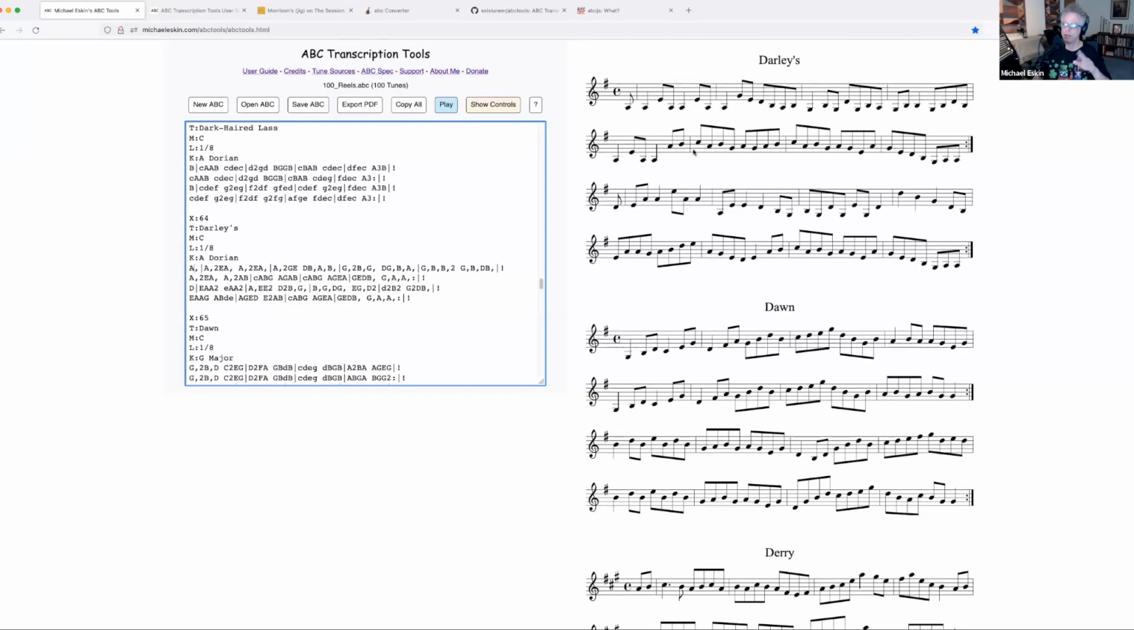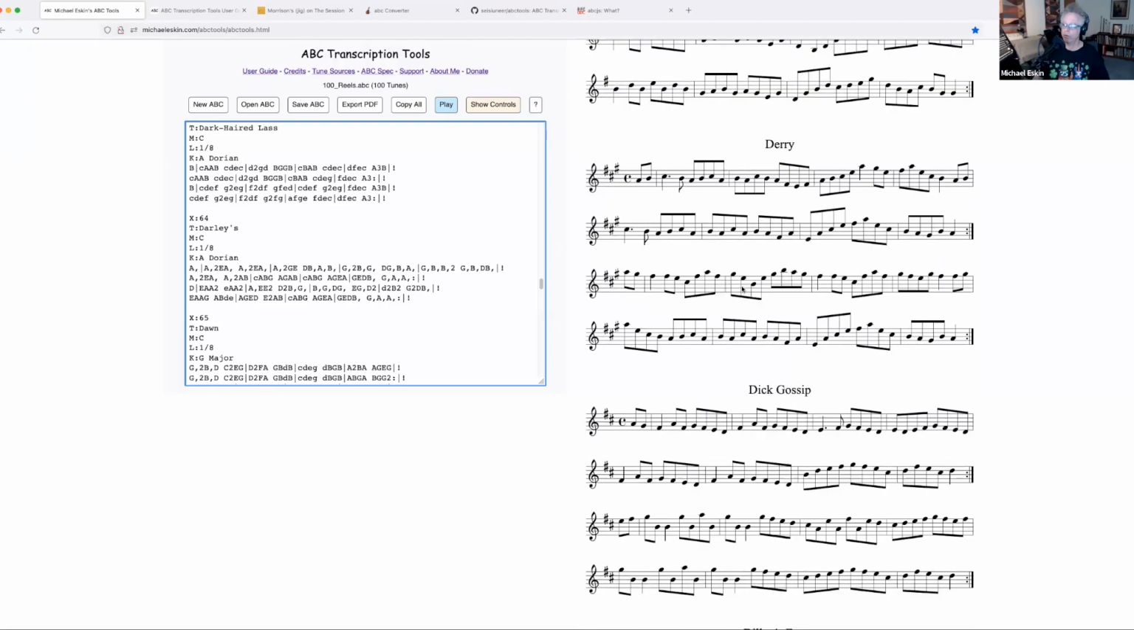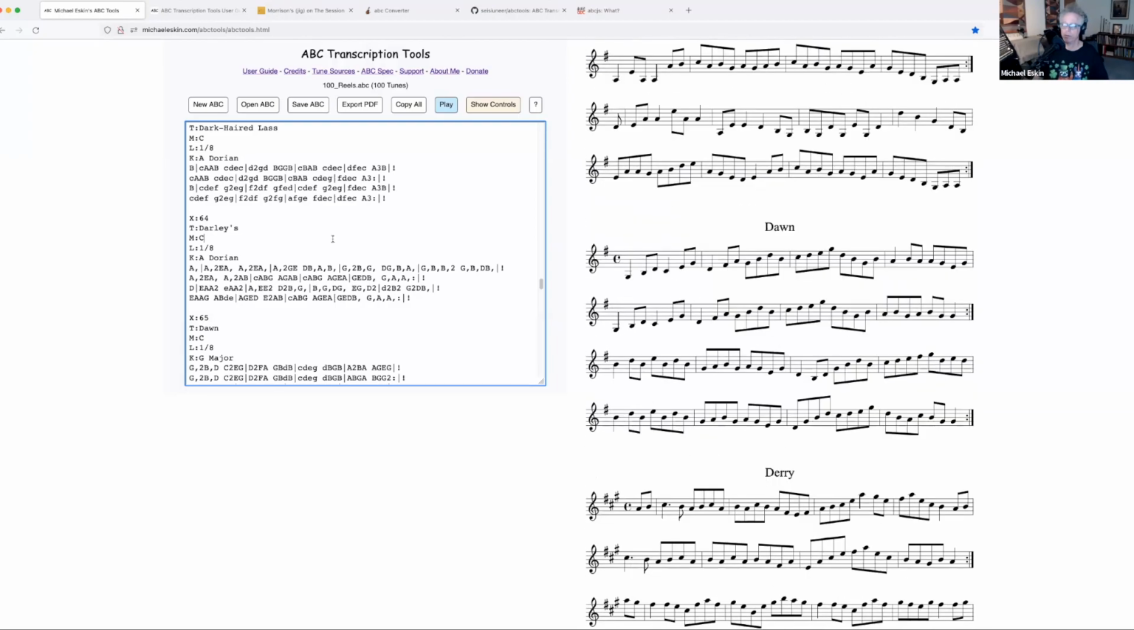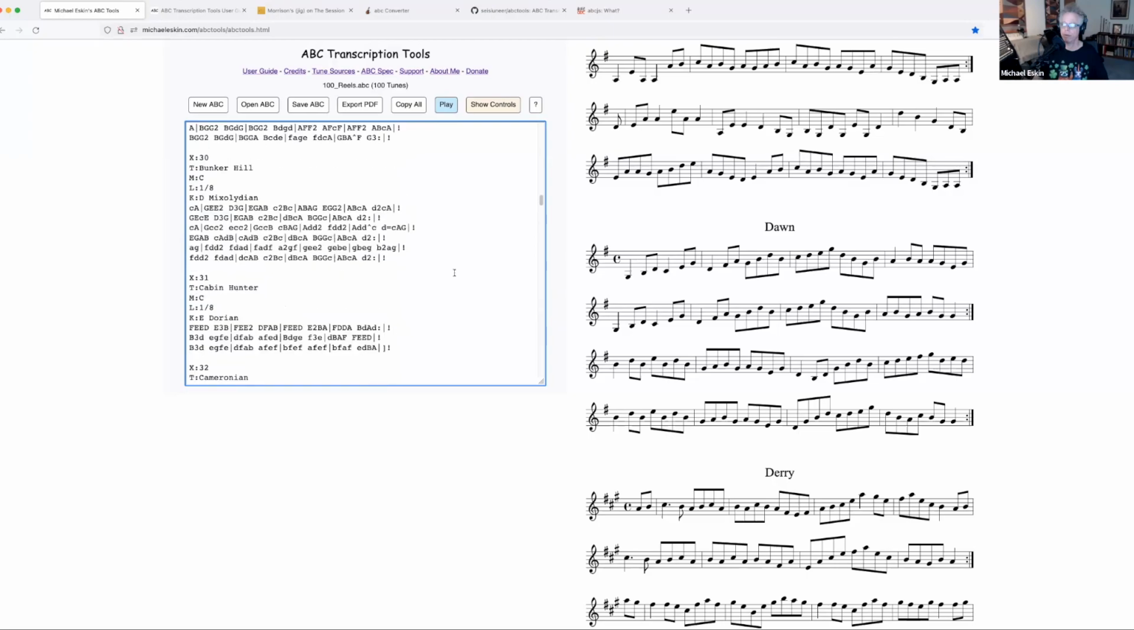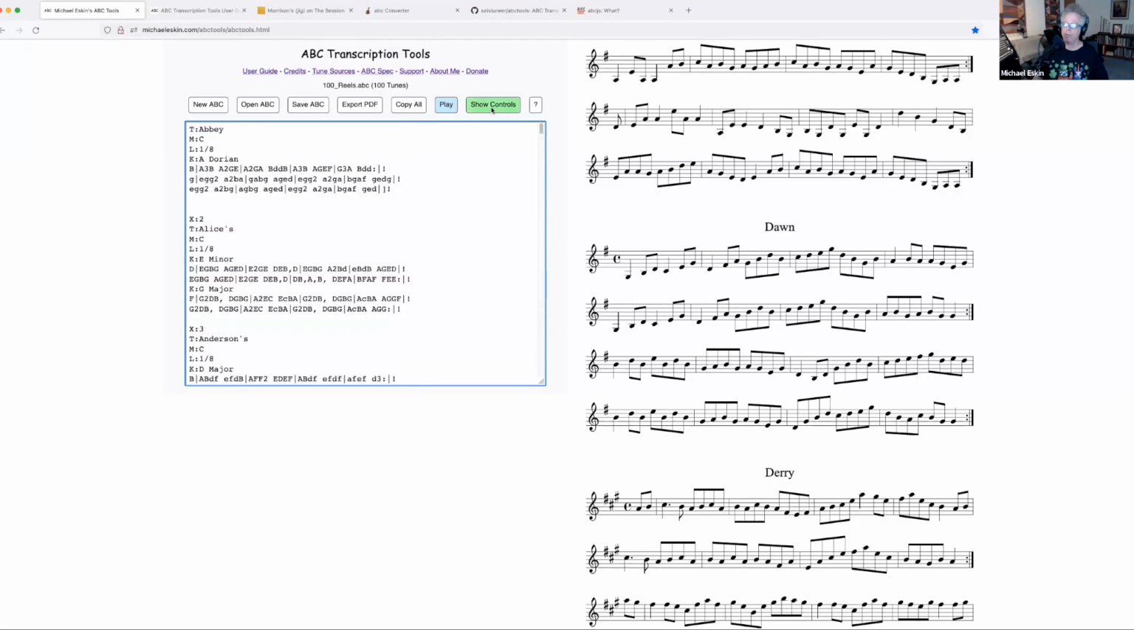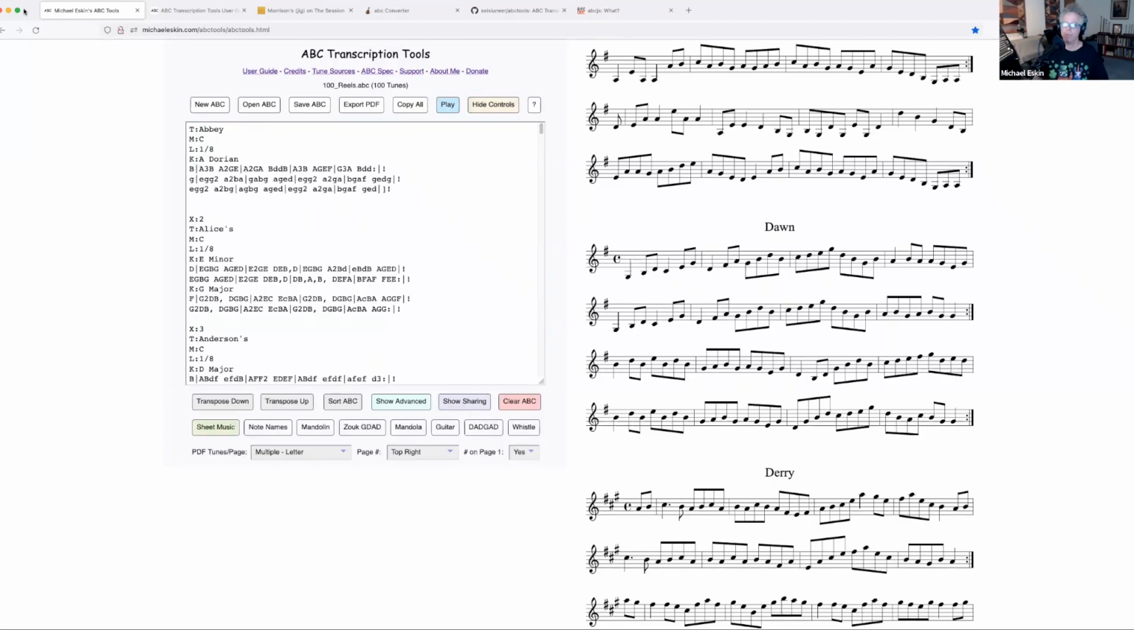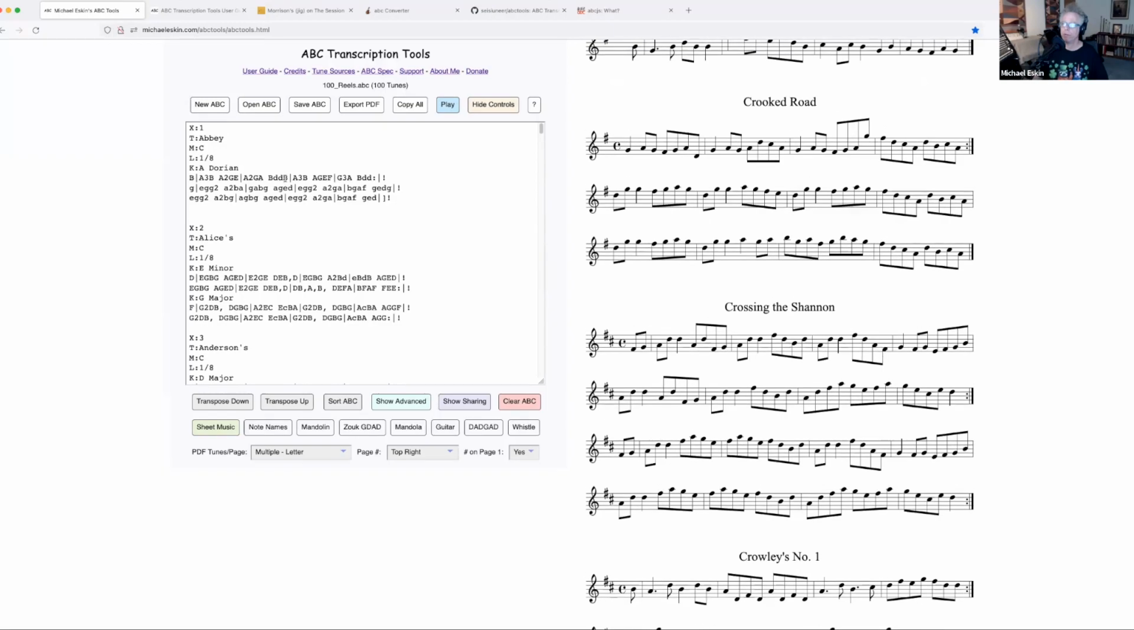It just changes that one tune. It doesn't re-render the whole tune book, so it's very, very efficient about working with very large sets of tunes. I do want to show you a couple of variations on a theme here. We'll leave this one up. We've got 100 reels here, and it says there are 100 tunes in this set.